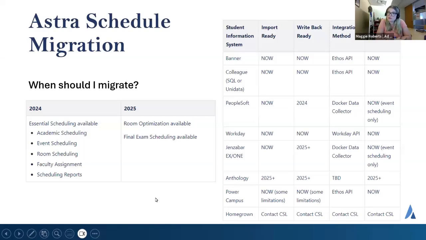Okay. When should I migrate? We've had this slide as well. We do have an update on here. So it's still, all the basic essential scheduling pieces are ready to go. We do have our reporting that's going to be updated even more at the latter half of this year. And then room optimization is going to be available in 2025. And one thing about optimization is that we're going to have probably waves of optimization of the different pieces that it can do. So that's going to be available all throughout the year in 2025 and continuing to grow. And then final exam scheduling is something probably end of 2025 that we'll see.